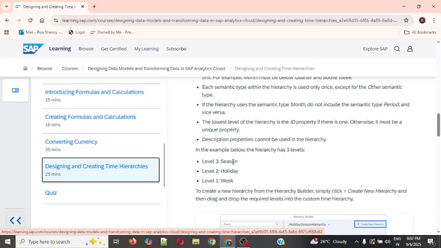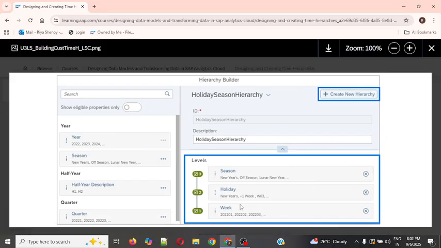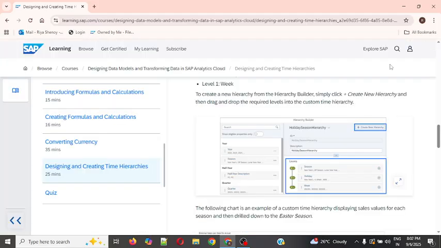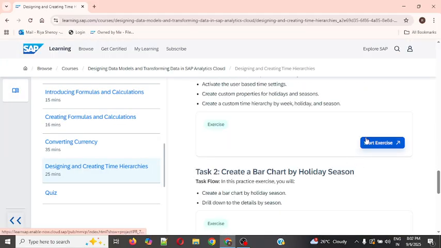We also have season, holiday, and week. Level 1 is week, level 2 is holiday, and level 3 is season. As you can see here, year, half year, quarter, and these are for season, holiday, and week. This is a custom hierarchy that they have made. You can also create one. So let's create a custom hierarchy.